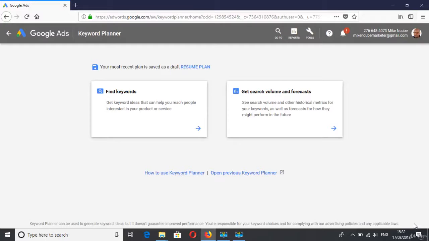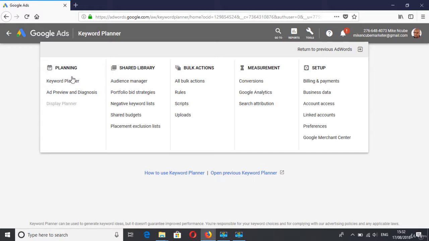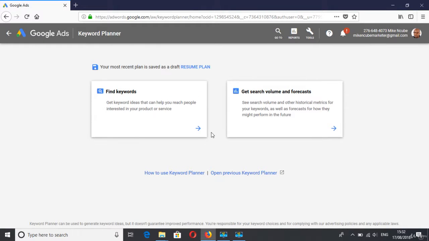So in this lesson, we're going to look at the keyword research tool in Google Ads, which is known as Keyword Planner. To get to the tool, you click on Tools, and then under Planning, you click on Keyword Planner. This brings up the two options that you have. The first one is to find keywords, so get keyword ideas that help you reach the people who will be interested in your products or services. Or if you already have a list of keywords, you can see their volume and forecast and so on.